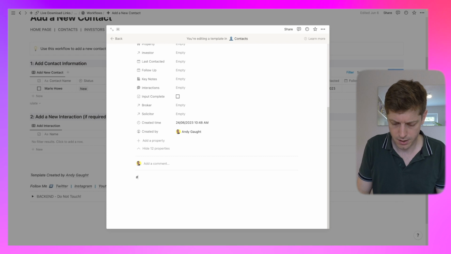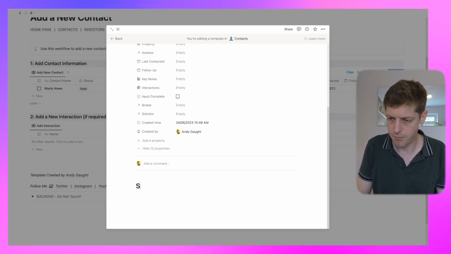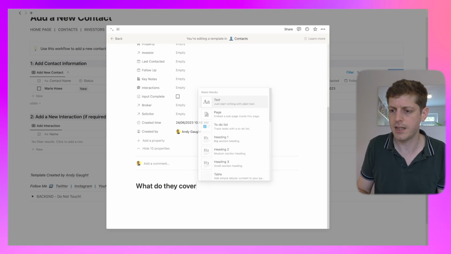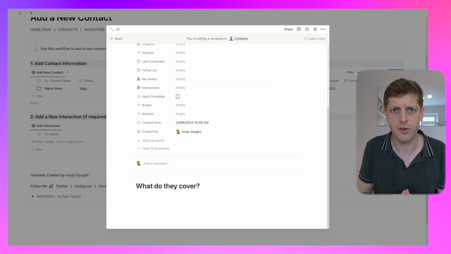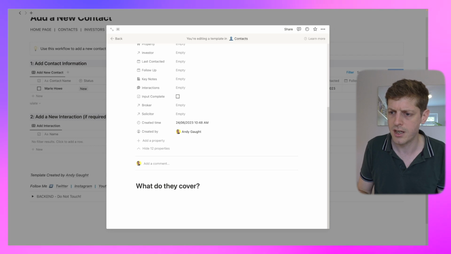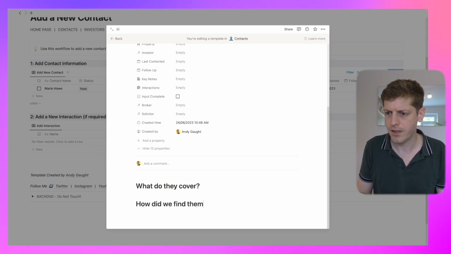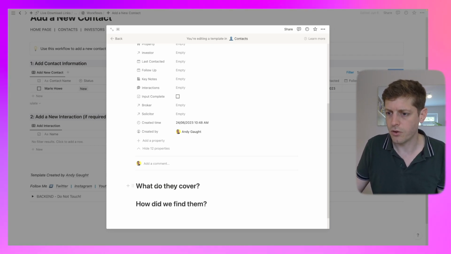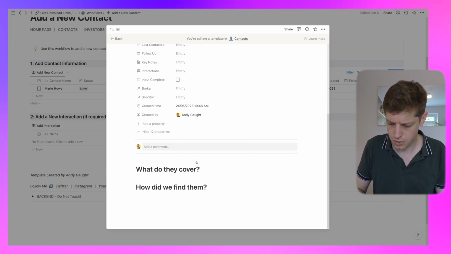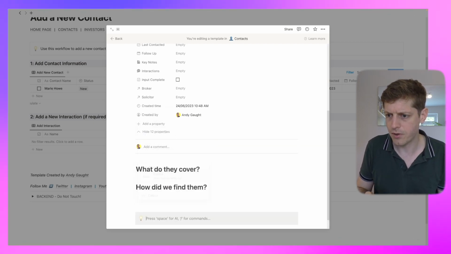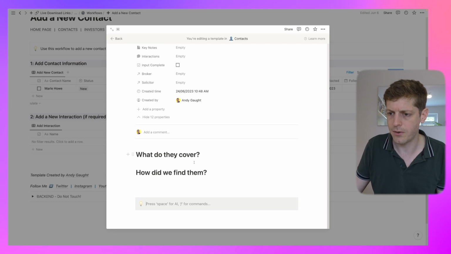So we could add a title. So what do they cover? Have they got any expertise? Are they around sort of conveyancing, or are they around purchase lease options? How did we find them? So you can add all sorts of notes using all of the regular Notion tools. So you could add in a call out, for example. So we could add a call out.